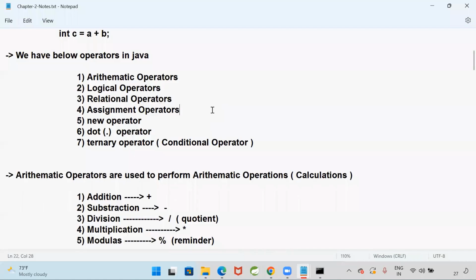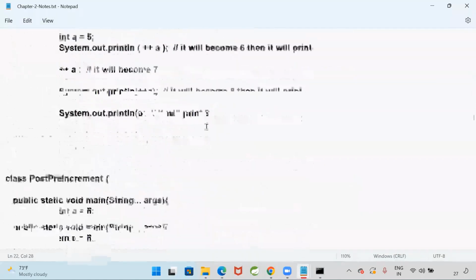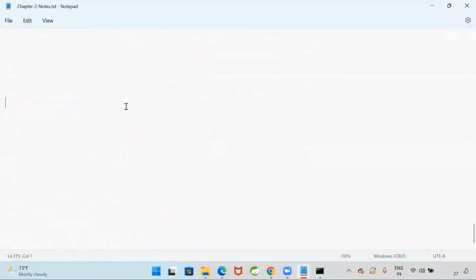It will evaluate. Minus minus a plus plus a. Integer a is equal to 5. Tell me the result. What will happen? Here a becomes 4, and after becoming 4, it will be 4 plus 5. It will become 9. Yes, you can do that.